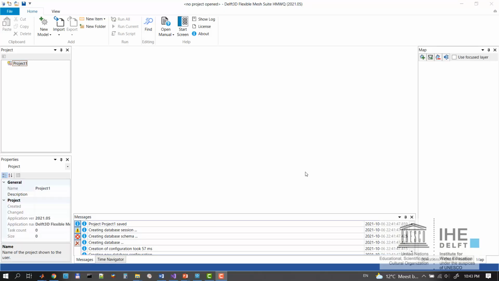Hi, and welcome to exercise number 2 of the FM hands-on exercises. In this exercise, we will create a triangular grid and we will connect that to the unstructured grid we made in exercise 1. So this will teach you how to make grids for different parts of your domain and then connect them to each other.